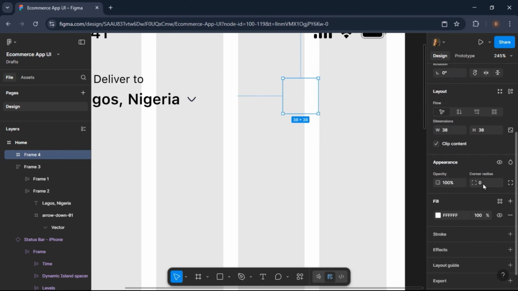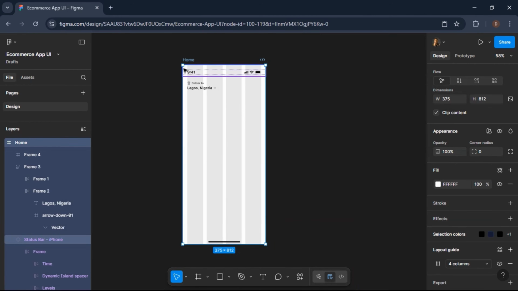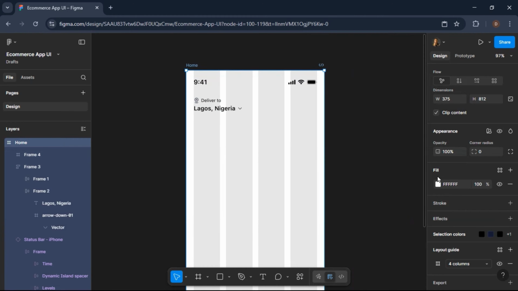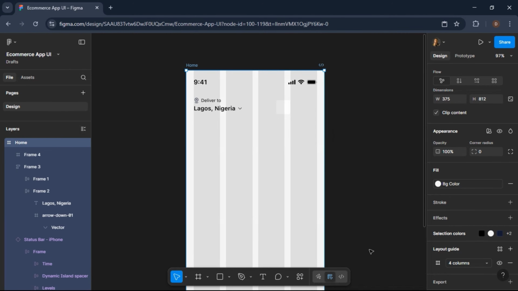And then I'm going to give it a corner radius of 4. So there's something that we forgot to do. We didn't add our background color to this. So I'm quickly going to add a background color to this. Since we've already created the style, I'm just going to look for background color and add it.